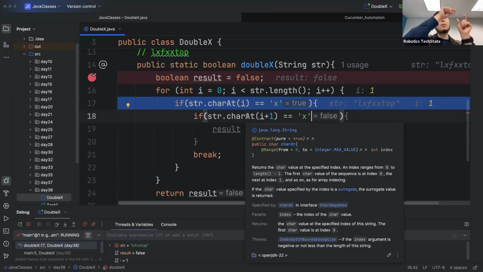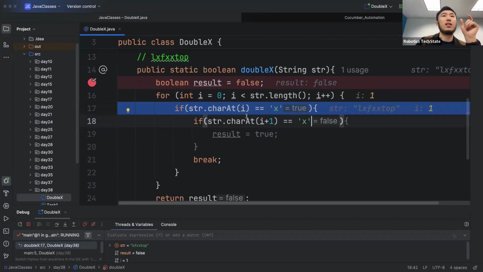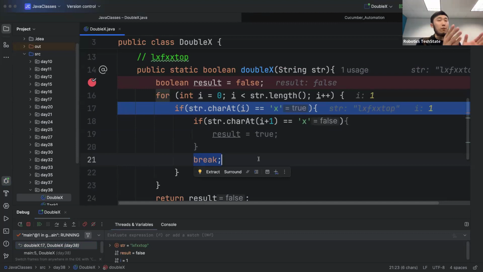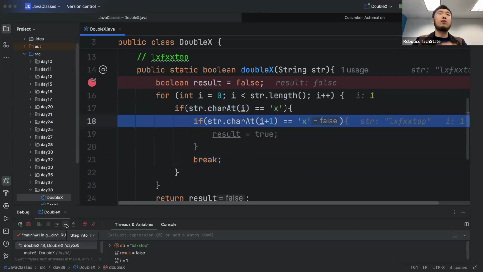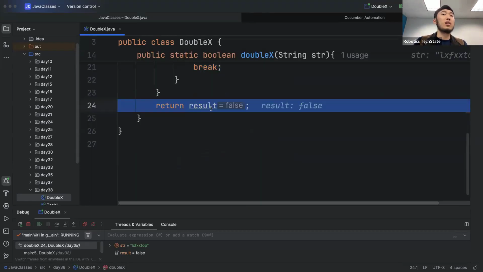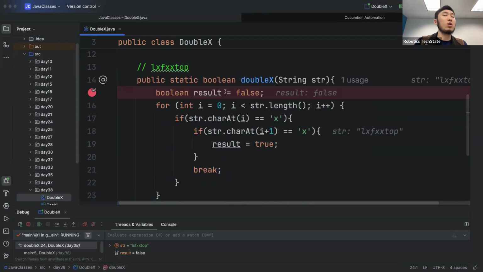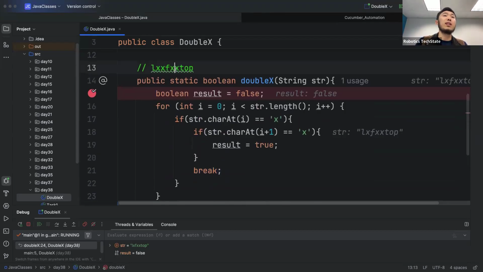str.charAt(i+1). Is it equal to x? False. Which character is it? F. Okay. Now we found the first x, right? We found the first x. We can break the code, because the first x is not followed by another x. We don't need to check other characters. All right. Now we break the code. This is false. We break it and we return the result, which is false, as it was in the beginning. Let's consider another case.